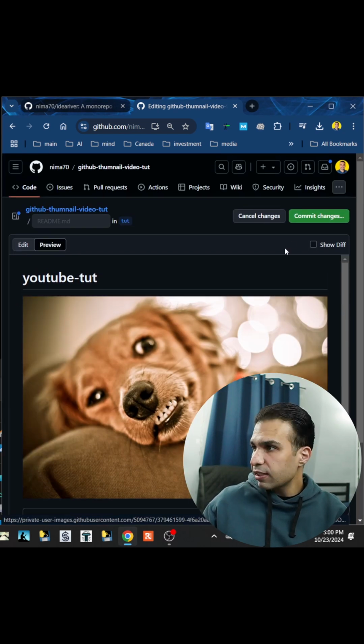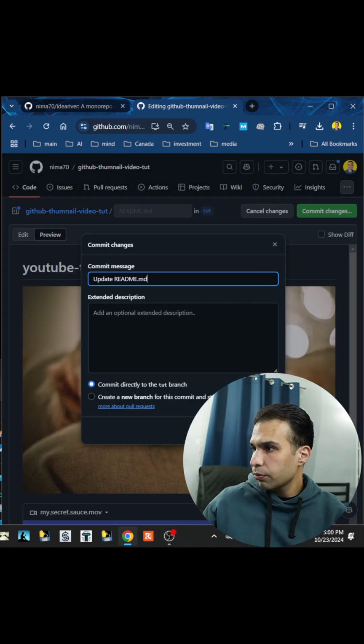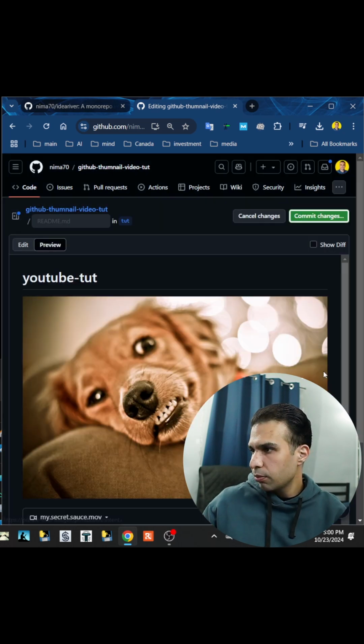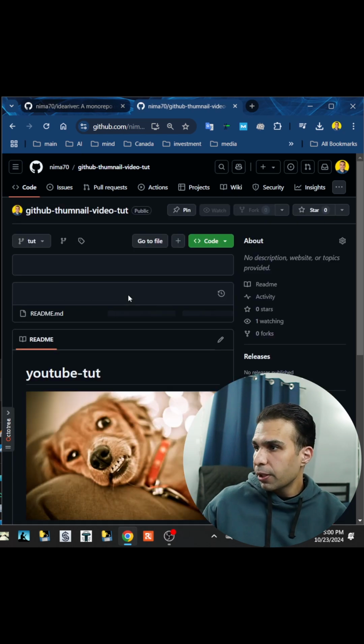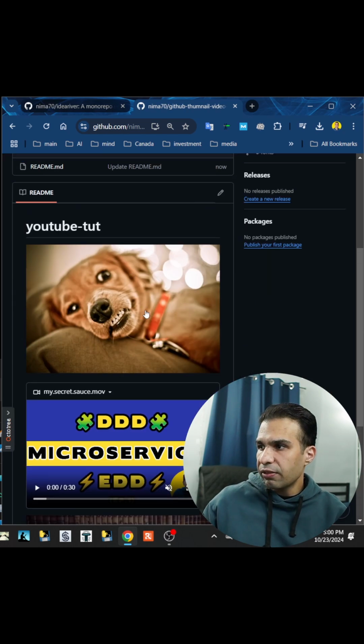After you've done all this, the only thing that you have to do is press commit changes. Commit changes again. And it is done. So now if you go to your repository, you will see everything is there.